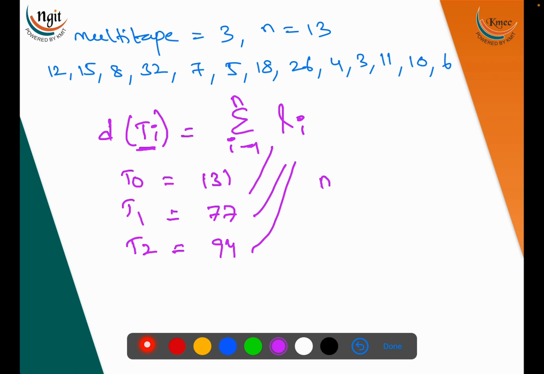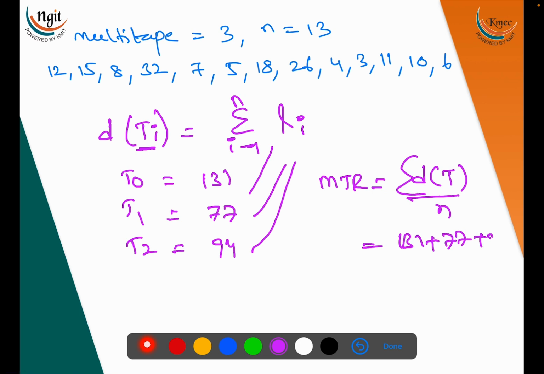So the mean retrieval time, MRT, is equal to the sum of d of t divided by n. What is the sum of d of t? It is 131 plus 77 plus 94, divided by 3. So you will get around 100, precisely 100.6. This is the mean retrieval time using multiple tapes to solve this problem.